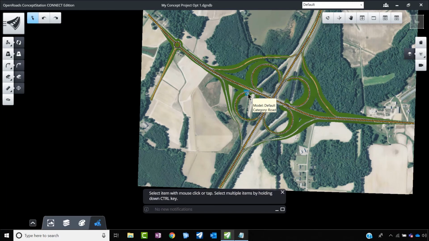So moving ahead, OpenRoads is having interoperability between the OpenRoads Designer or any MicroStation based or Bentley legacy products, where you can import the data to the ConceptStation. Also, you could export it to the Bentley legacy products and the OpenRoads Designer.